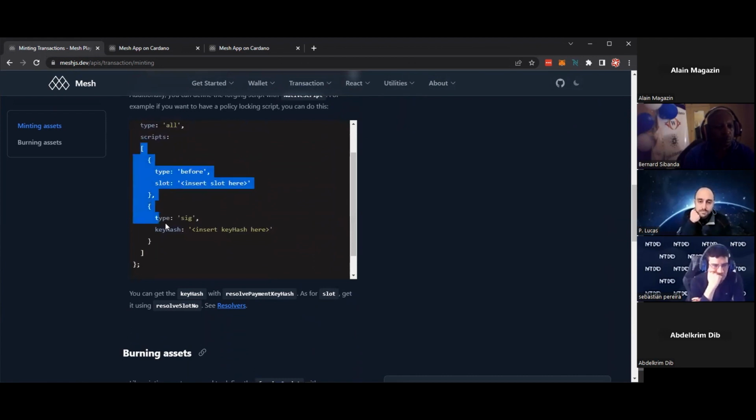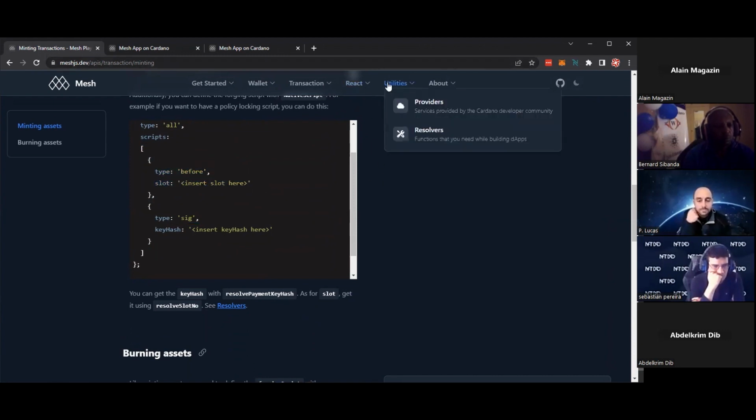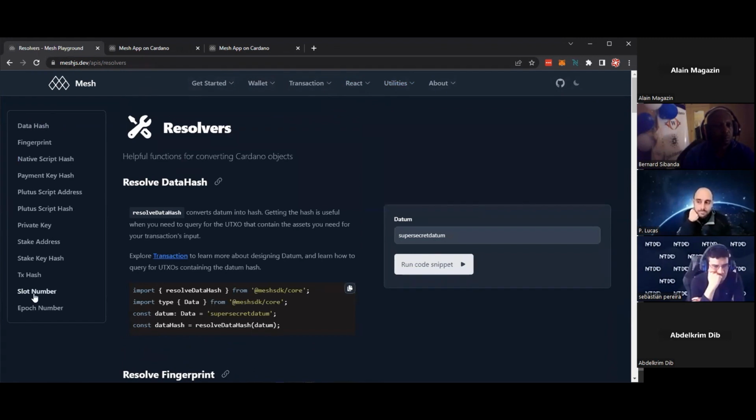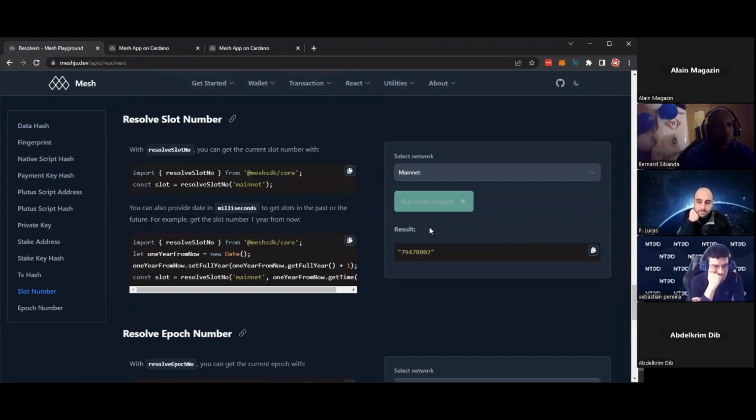And here you can have your signature, and you can have your before and after slot. And yeah, with Mesh, you also get those resolvers to resolve the slot number offline, of course. So yeah, you can use them to build your minting script.